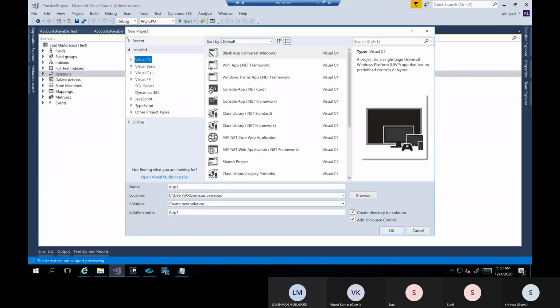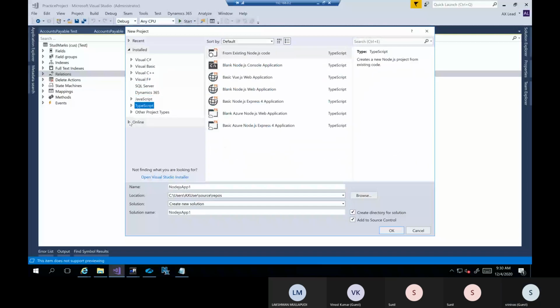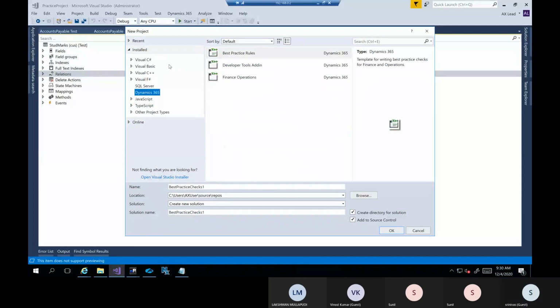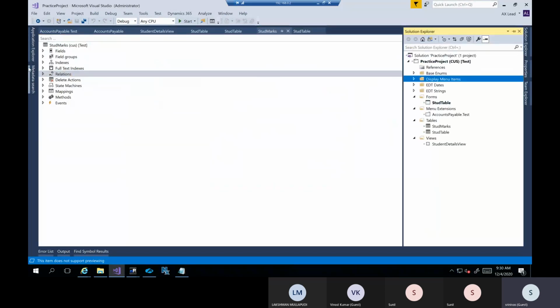When I try to create a project, you can see all the languages here: C#, C++, Visual F#, Dynamics 365, JavaScript, and TypeScript. We select Dynamics 365, which has been included in this framework. Earlier it was not there. Here we create our project, do our X++ coding, and create our development objects. The core framework is .NET.